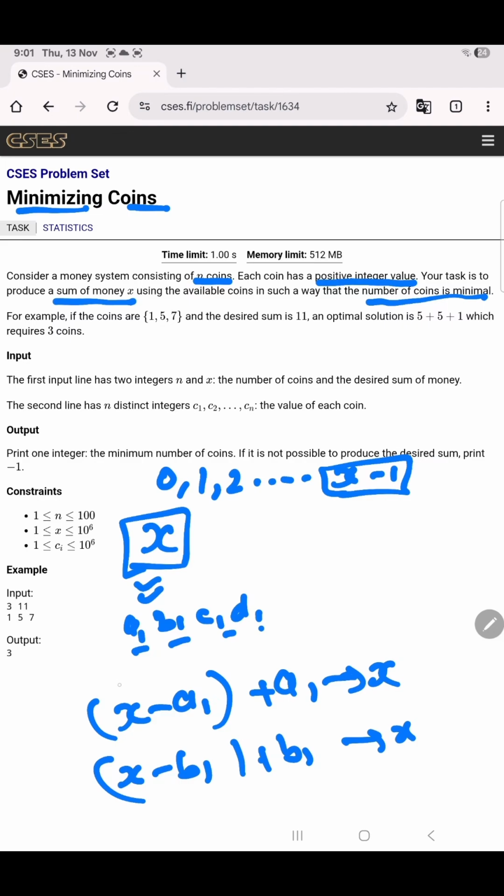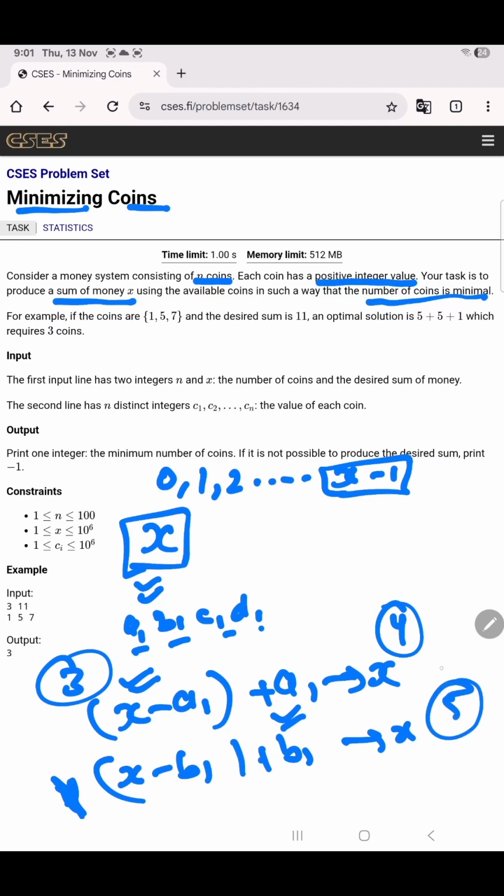Let's say I know this one requires 3 coins, so to make x I'll require 4 coins, because I'm adding a1. Let's say this other one requires 4 coins, so adding 1 requires 5 coins. So at the end I'll update it and say I need 4 coins, because we have to minimize the number of coins. Same way we'll build our approach.